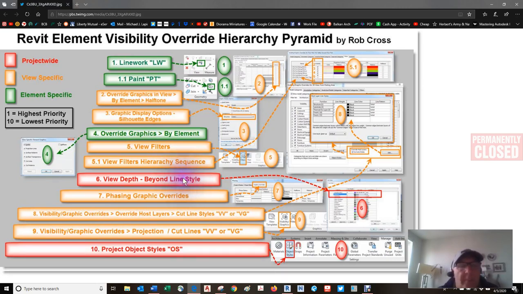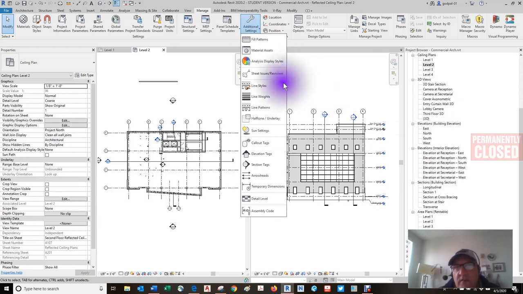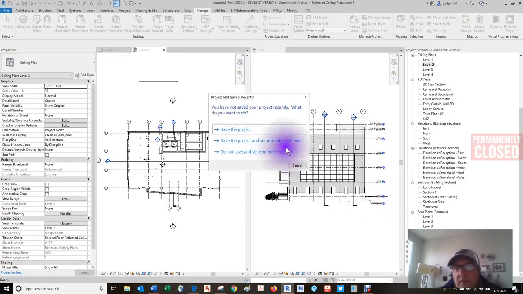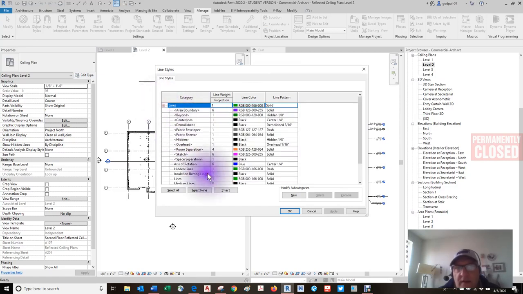All right, so again, the view filter hierarchy sequence is complicated. The view, let's discuss that, because I skipped over view depth beyond line style. And we discussed that, do you recall? We'll discuss it again. Go to Manage, Additional Settings, go to Line Styles, save the project, you'll see. Indeed, the line styles are here.